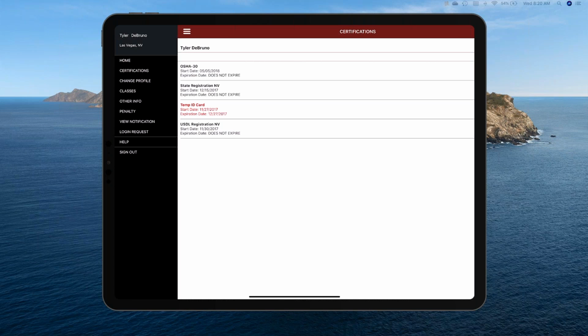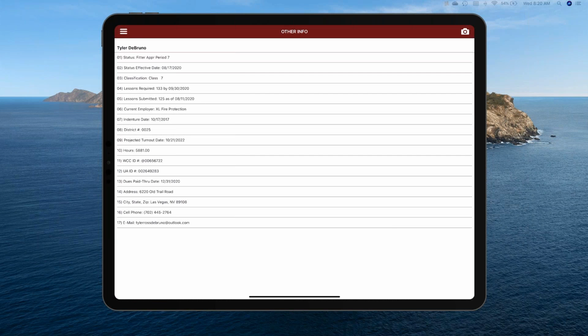Okay. If I go back to the menu and I click on this other info, this is that section we talked about, not calling it that. But then it has a bunch of information, some of which we don't mind the general public to be able to see, but some of which should probably only be able to be seen if you logged in as the apprentice.